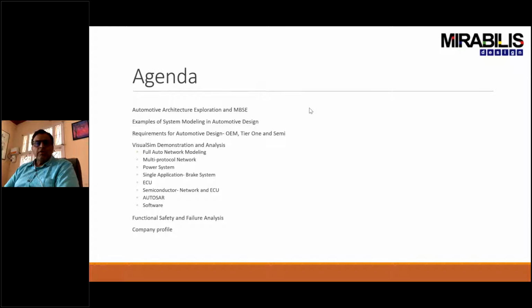We're going to go through a lot of information during the session, and as I mentioned, there's a chat window where you can ask any questions. The session is going to start off with a quick introduction to architecture exploration and its fit in model-based systems engineering. We're looking at two examples, braking and electric vehicle with autonomous driving. And then we're going to look at what are the requirements for different types of users within the automotive industry, then look at some examples, and finally wrap up with a little bit about Mirabilis Design itself.